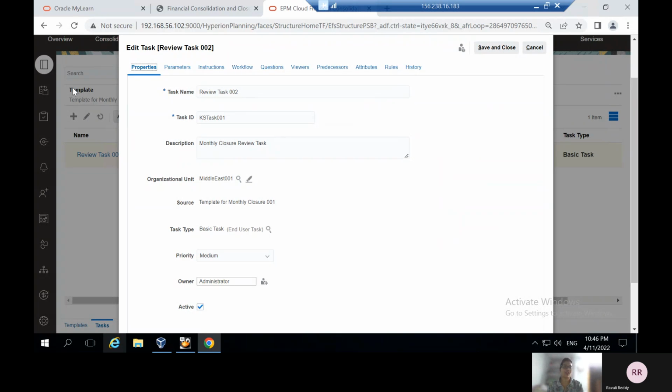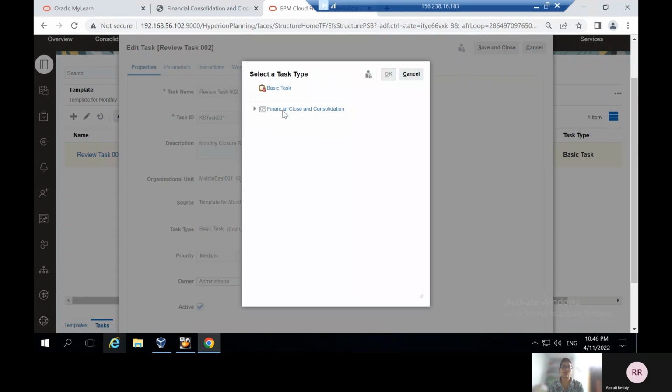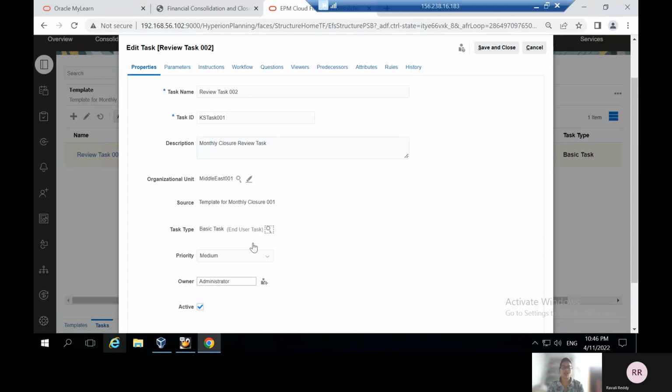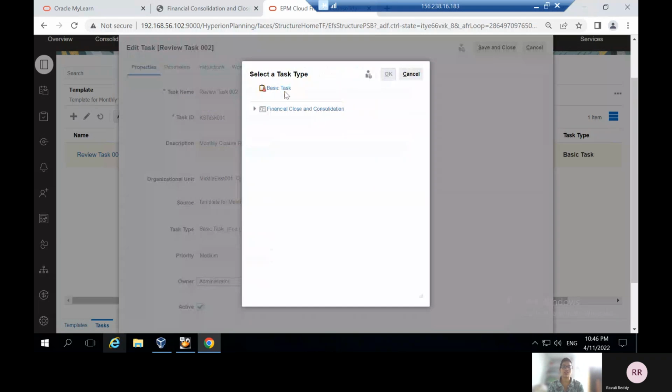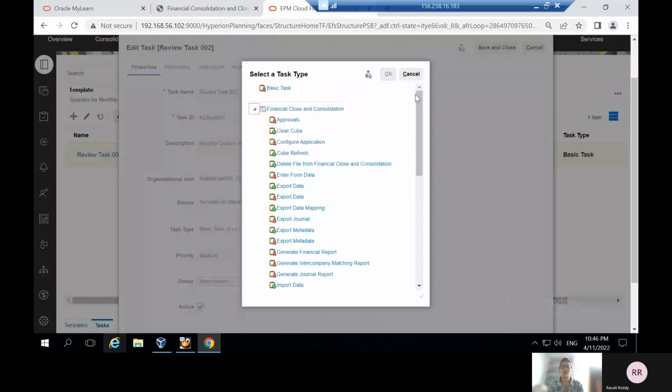As we selected this under filter, that is what is taken here. This is also taken by the system automatically. Task type, I have taken as basic task. If you click on this search icon, you can see all the task types. If you expand this, you can see all the task types, but here I have taken basic task.